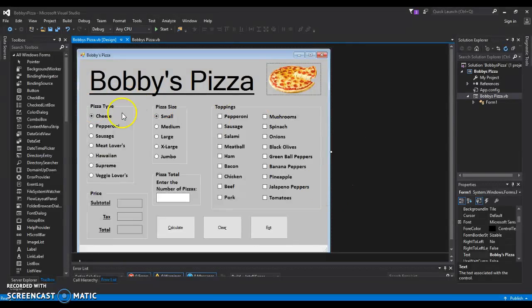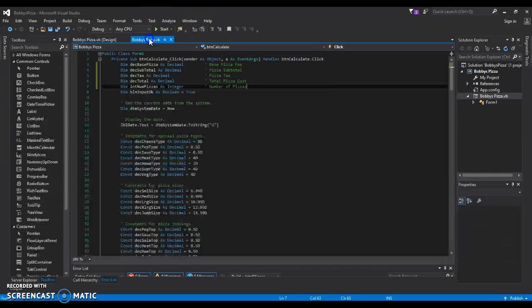On this program, as you can see, we got the pizza types here, the pizza sizes, the number of toppings that you can select, the number of pizzas right here, and then the price over here for the subtotal, tax, and total. We got the three buttons here: calculate, clear, and exit.